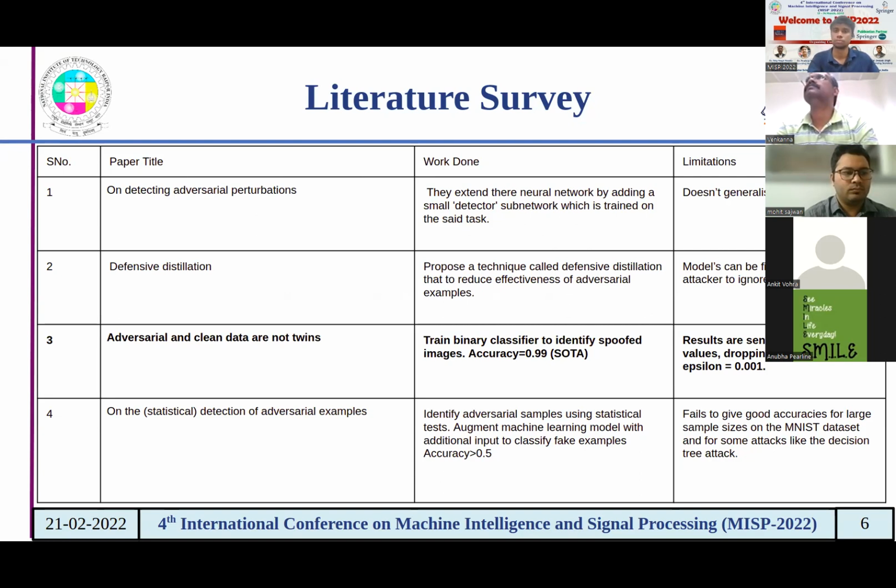The second mechanism focuses on defensive distillation, a concept in which you train your model in such a way that it is not fooled by the adversarial samples. But the issue is that the current state of the art architectures do not perform well after defensive distillation, and you need to fine tune each and every model.